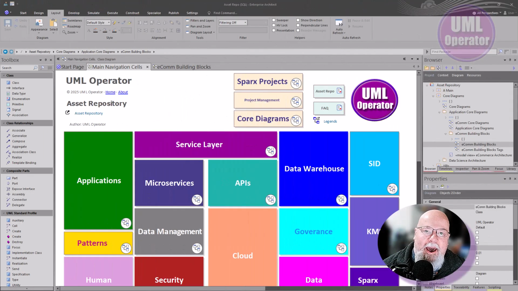Hello and welcome back. In our last episode, we talked about reusing our asset repository. And in this episode, we're going to talk about using patterns to deliver modeling faster.